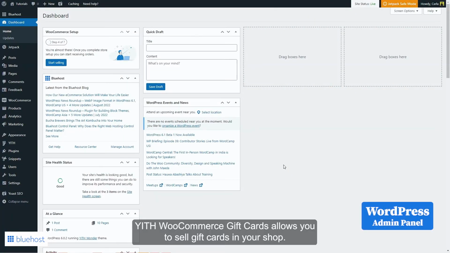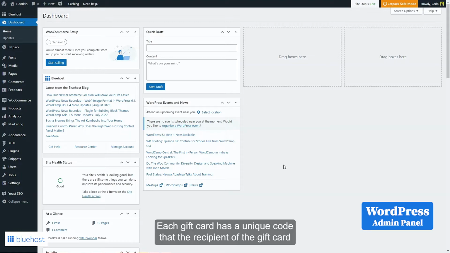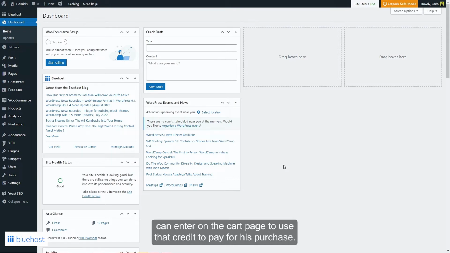YITH WooCommerce Gift Cards allows you to sell gift cards in your shop. Each gift card has a unique code that the recipient of the gift card can enter on the cart page to use that credit to pay for his purchase.